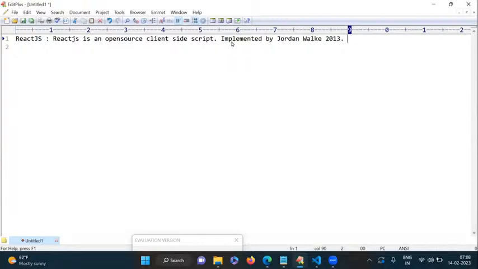He is one of the employees of Facebook and he developed this React JS to work on the chat concept of Facebook, in the year 2013. Later they added more functionalities and released this as an open source client-side script. Many websites like Instagram and Apple.com contain the code of React.js.